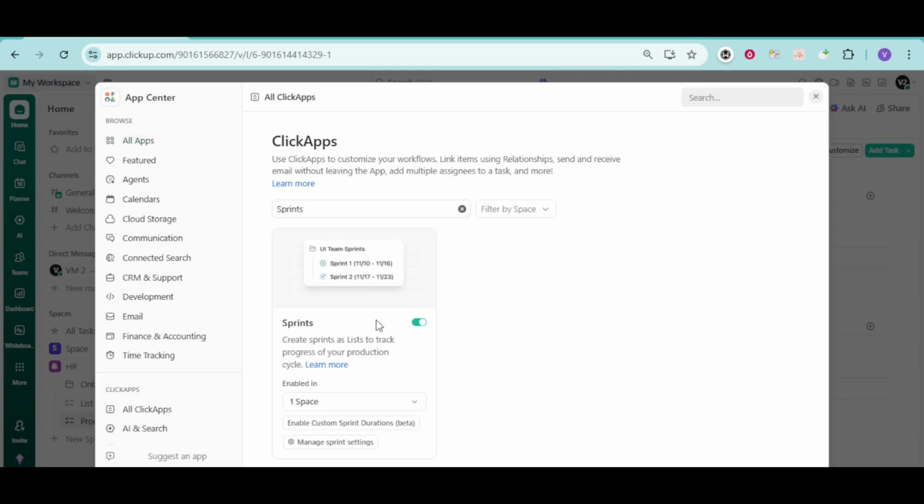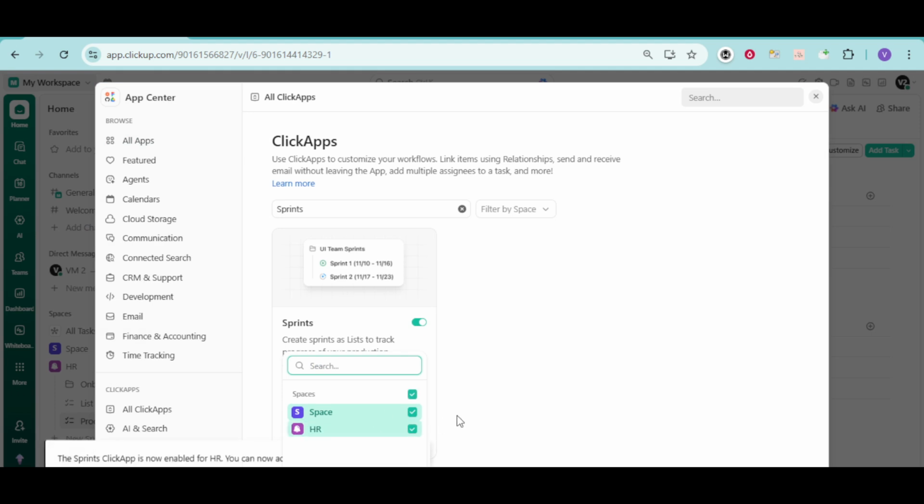Next, you'll see a toggle that controls whether sprints are turned on or off. Find that toggle for sprints and switch it to the on position. When the toggle is on, the sprints feature becomes available for your workspace. If you ever need to turn it off again in the future, you can come back to this same place and toggle it off. But for now, make sure it's on so we can continue.